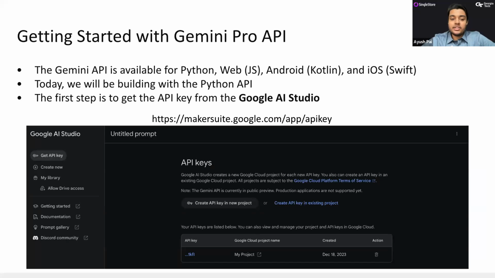And obviously those mobile applications are going to be using the Gemini Nano integration as well. So we will be focusing on using the Python API. So today we'll use the Python API. And to begin, the first thing you have to do is get the API key from the Google AI Studio. This really serves as your entry point to the Gemini environment.